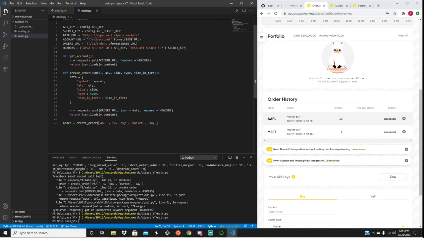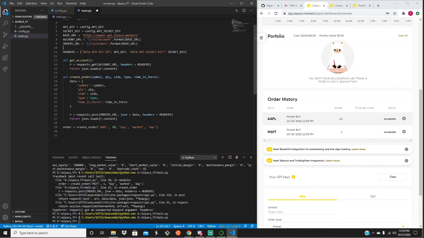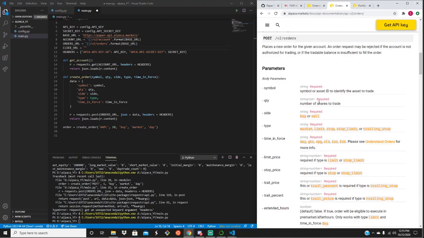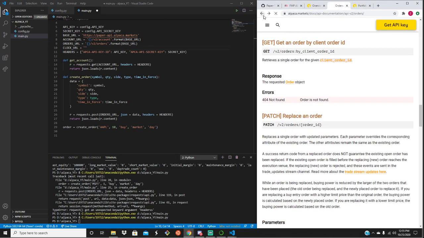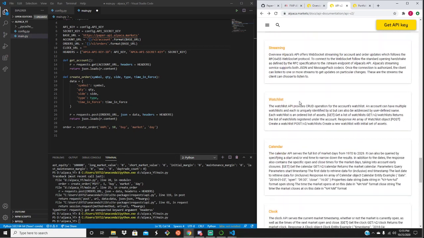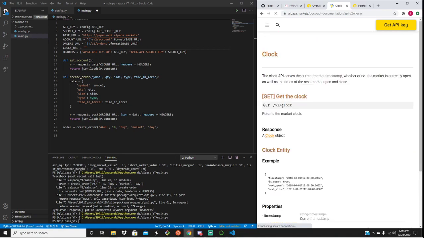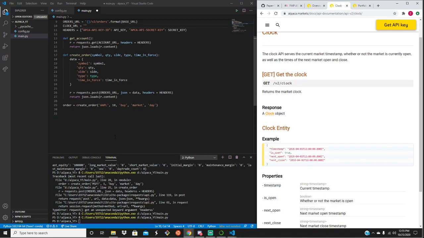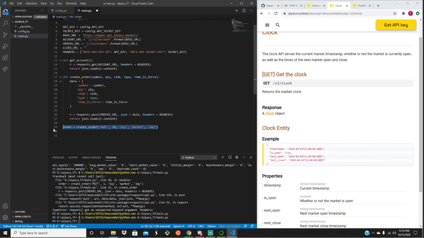Now, if we want to make a loop to create orders when the market is open, we can basically create a request. We can use the built-in functionality with the clock. So if we create a clock URL equals, on the documentation, forget what clock is, clock right here. So it's a get request.